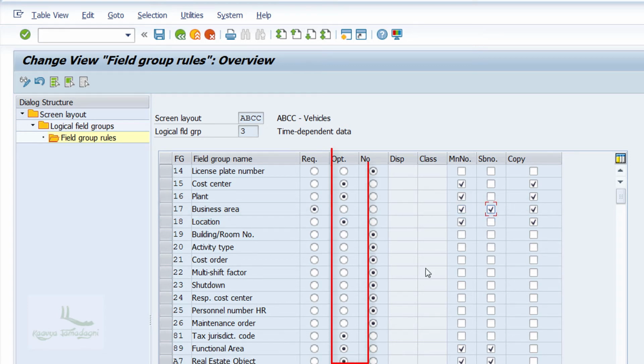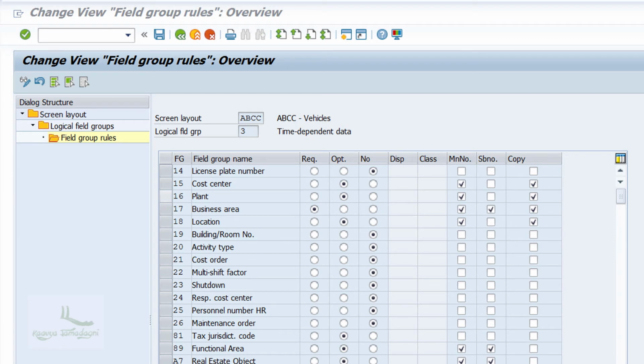Why are we doing this? Because most of the other fields belong to the controlling module. Since we have not explored the controlling part, I'm just making them optional. But in real-time projects, if controlling is activated, then we have to make the cost center a mandatory field. Okay? So the effect of this configuration can be seen during the creation of the asset master data. Now click on the save button.